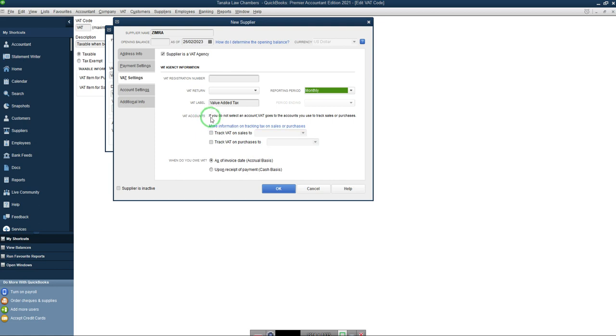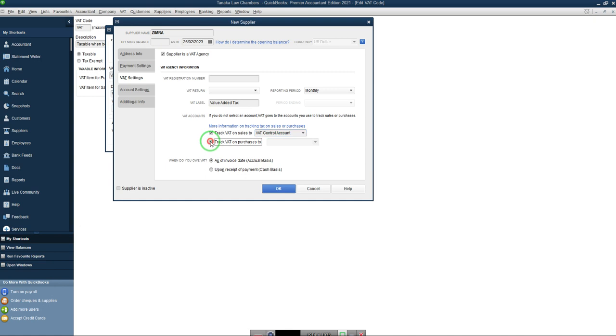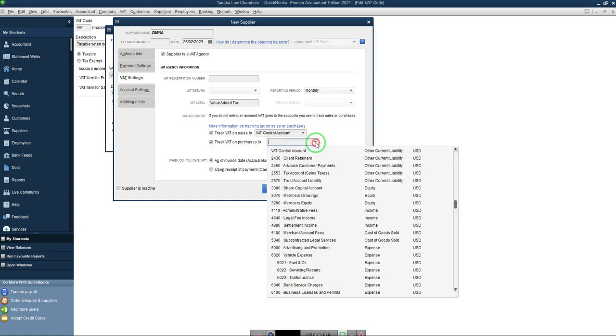Then down here, you have to indicate the VAT control account. If you do not select an account, VAT goes to the account. You have to track sales or purchases, so you have to tick there and select a VAT control account. If this account is not there, you have to create it. This is an other current liability account. So if you don't have a VAT control account on your chart of accounts, you have to create it. Once it's there, you select it, VAT control.